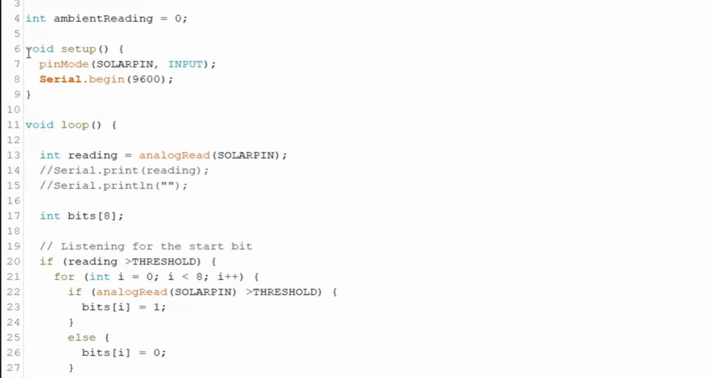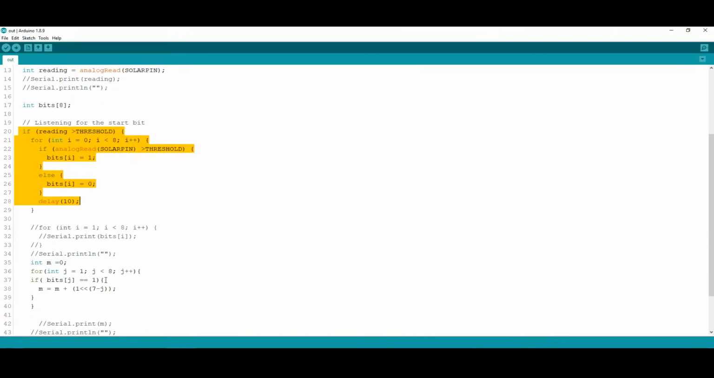In setup, we consider the solar pin A0 as input and set serial begin to 9600. Then we take readings from the solar pin. If the value of the solar pin is greater than the threshold, then it will be considered as 1, otherwise it will be considered as 0. These binary bits are saved into an array. The delay is set to 10 to match the sending end. Anything other than 10 will introduce bad results.